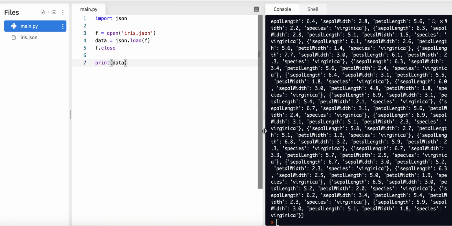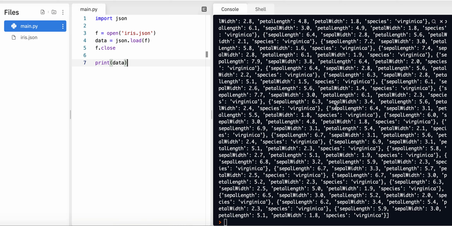There it is. A little tough to read, but anything that we can do with a dictionary, we can do with this data that we read in from our JSON file. What I'm going to do with it at the moment, though, is make a list.